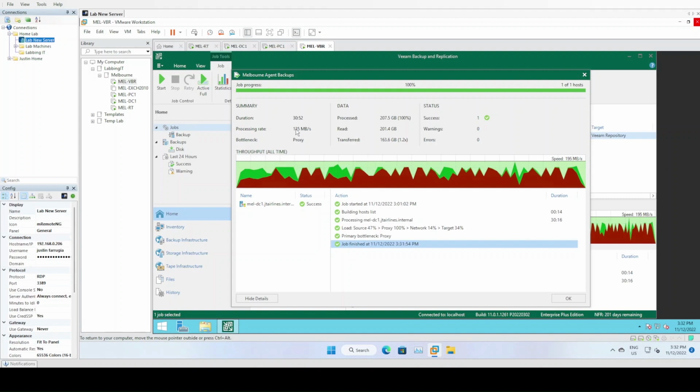It gave us a bit of a processing rate. 207 gig was processed all up and transferred 163. So I think with a bit of compression and dedupe, we got a 1.2 times compression dedupe ratio. So a little bit of storage savings as a result of this backup job. Veeam's got some really good capabilities there. We'll probably see this grow even more when we've added additional virtual machines or physical servers to this backup job.